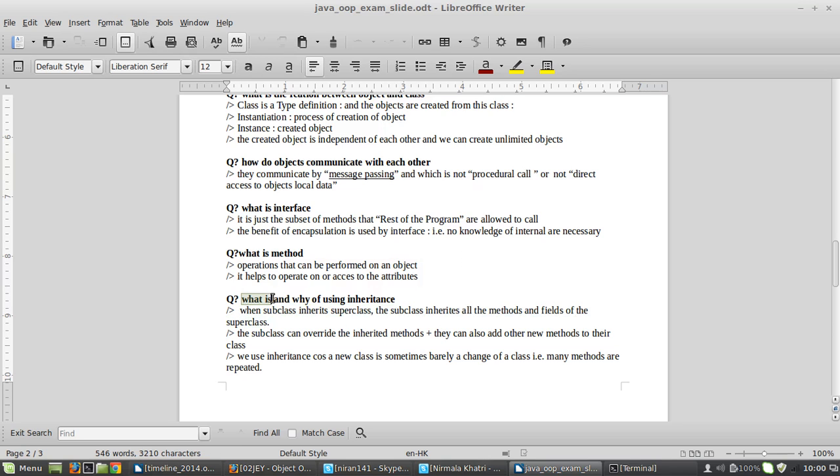What is inheritance and why do we use it? Inheritance means a new class inheriting something from an already existing class. The already existing class is the superclass, and inheriting means taking all the properties of this superclass to create a new subclass. This is called inheritance. Properties can be attributes, data, methods, information, everything. In short, we inherit the data and the methods of the superclass. So this is the idea.